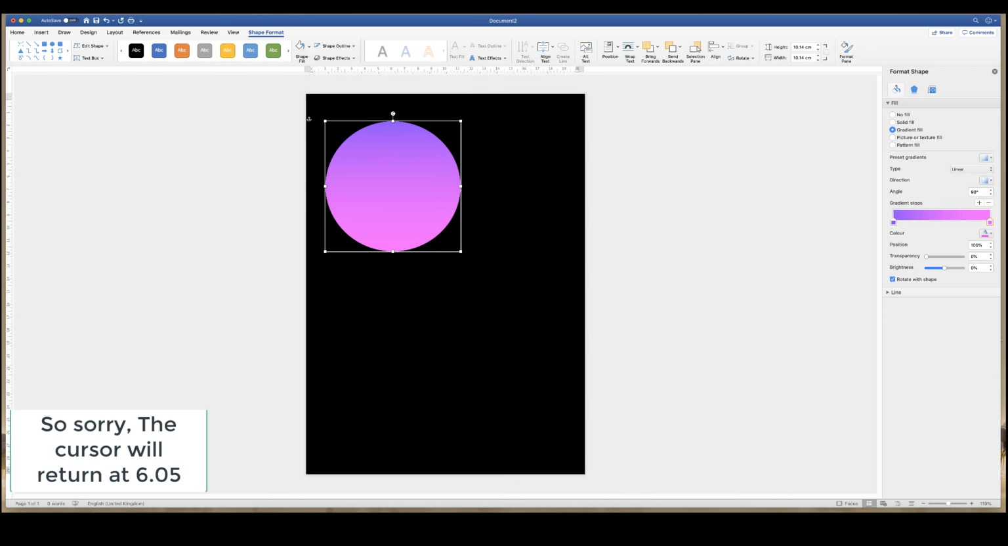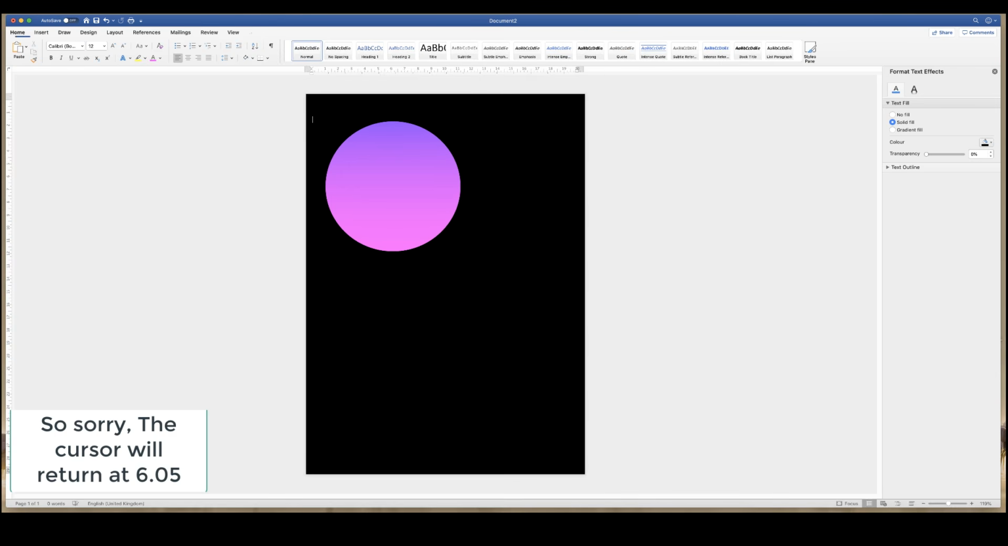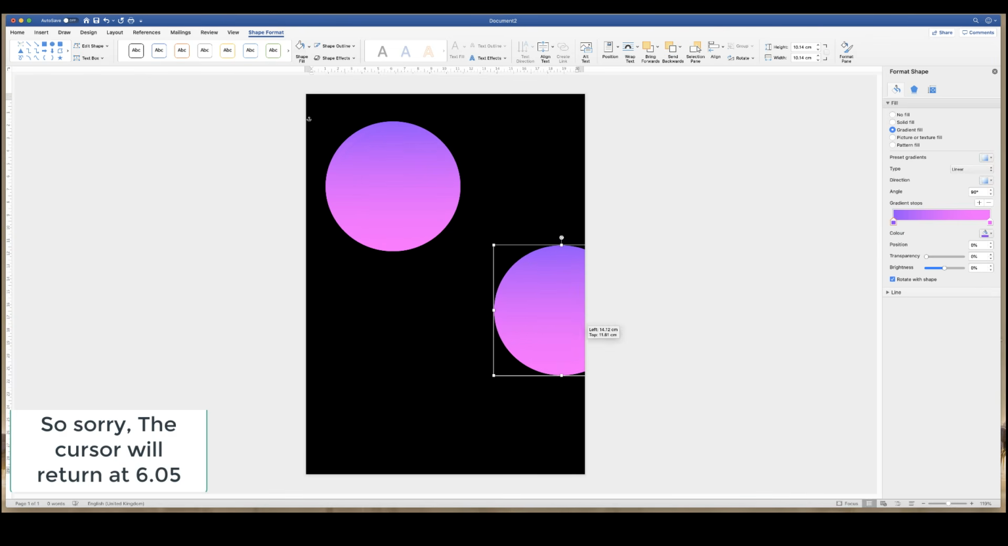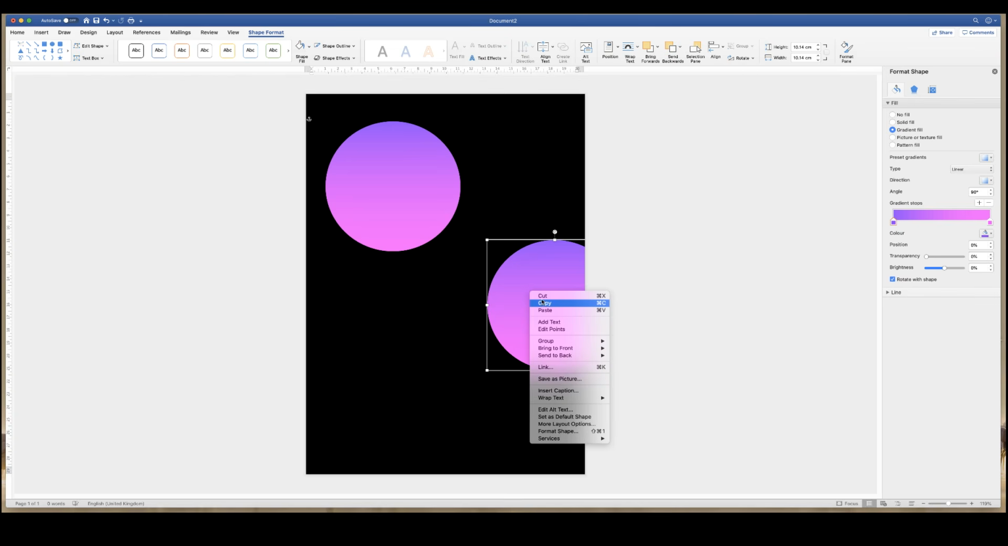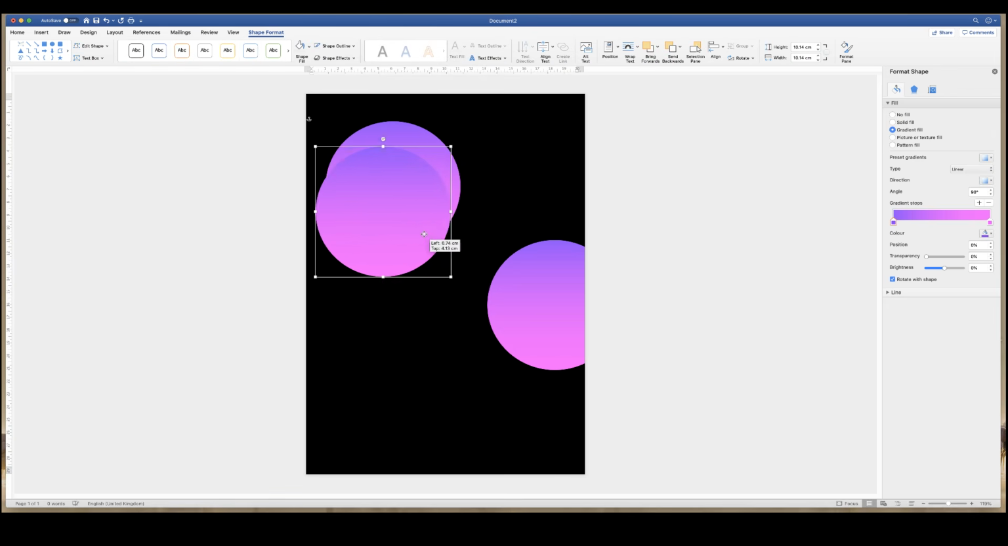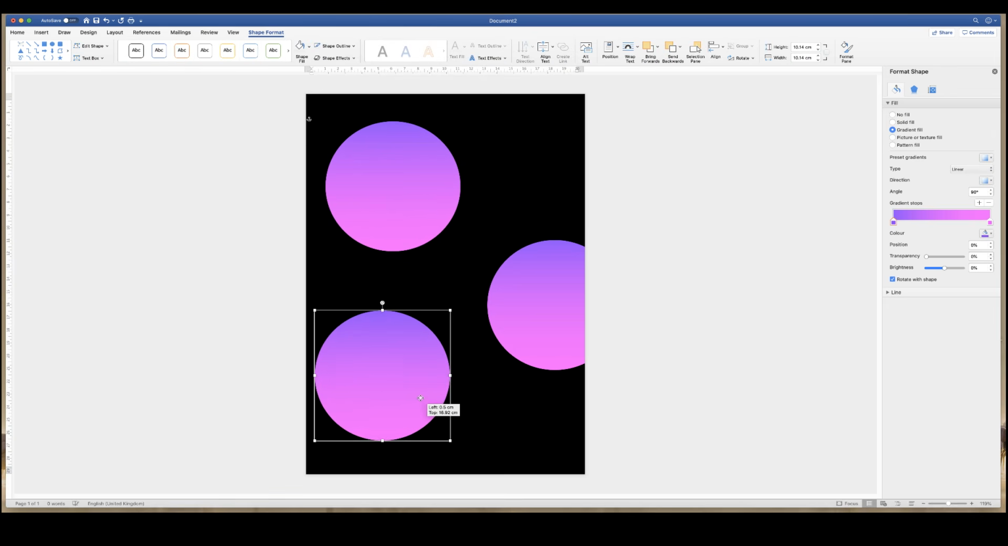Okay. Now, once I have formatted my circle, I can then reproduce this circle as many times as I want by simply hitting Command or Control C, Command or Control V, which is copy and paste. Alternatively, if you right click on your shape, you can simply go down to copy, click off your shape, right click and paste, and again you can copy and paste your shape.